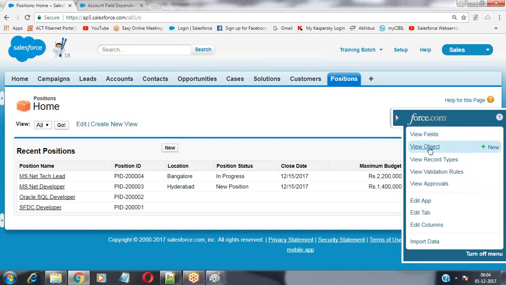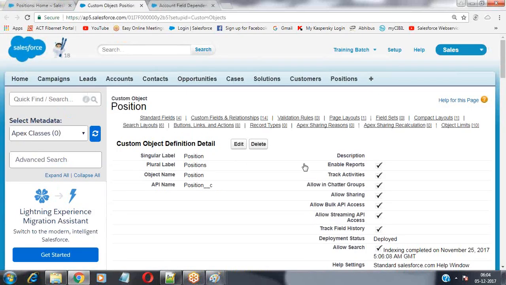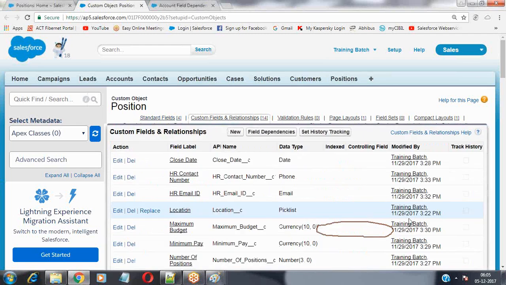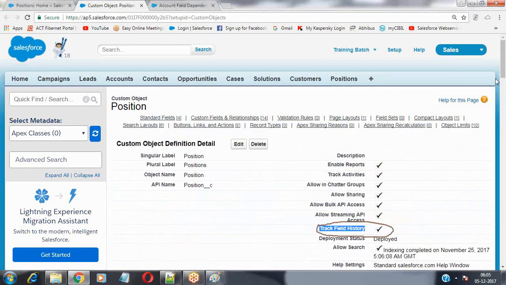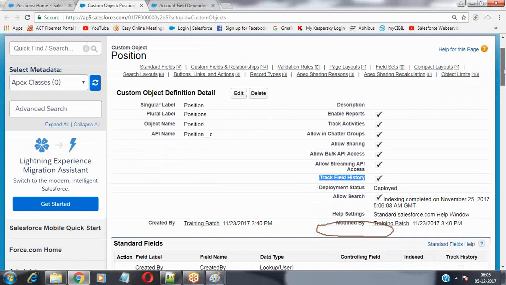Let's go to the object level, go to the view object. Inside this, you will have the checkbox called Track Field History. This checkbox is what lets us enable field history tracking inside your object, the position object fields. Then how do you know? How can we enable that feature?